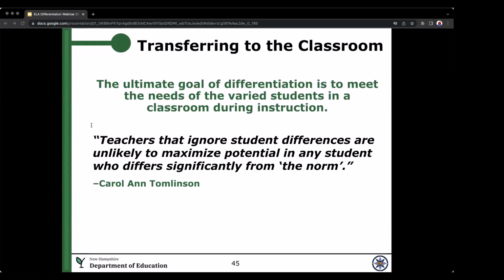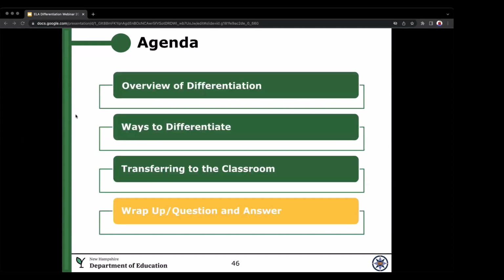Carol Ann Tomlinson just summarizes that beautifully. We have taught to the middle for a really long time in education, and we need to get away from that mindset and make sure that we are teaching to kids who are above and below, as well as that status quo. So I'm going to turn it over to Kate.